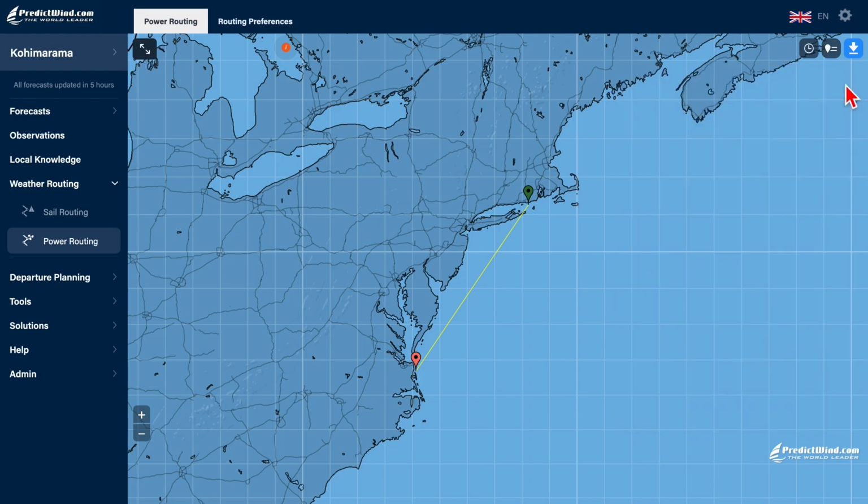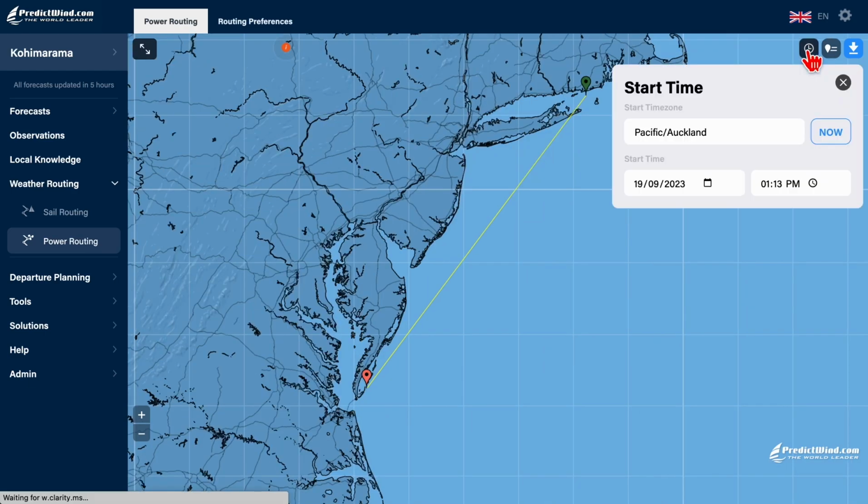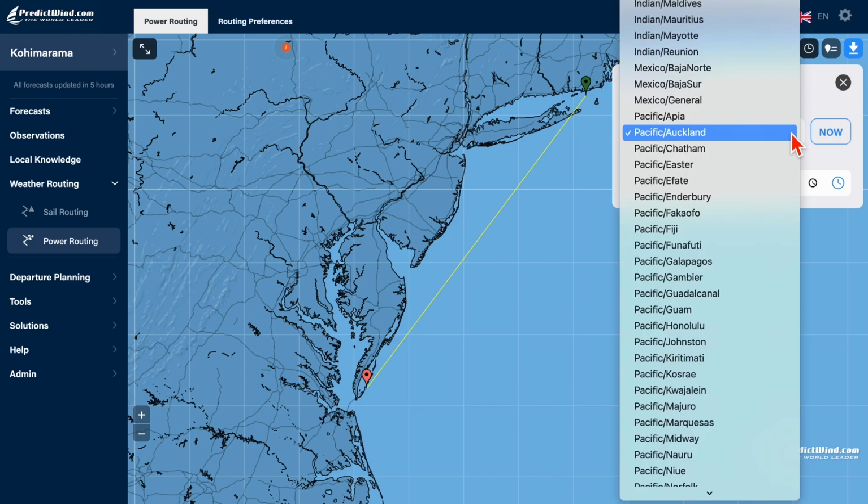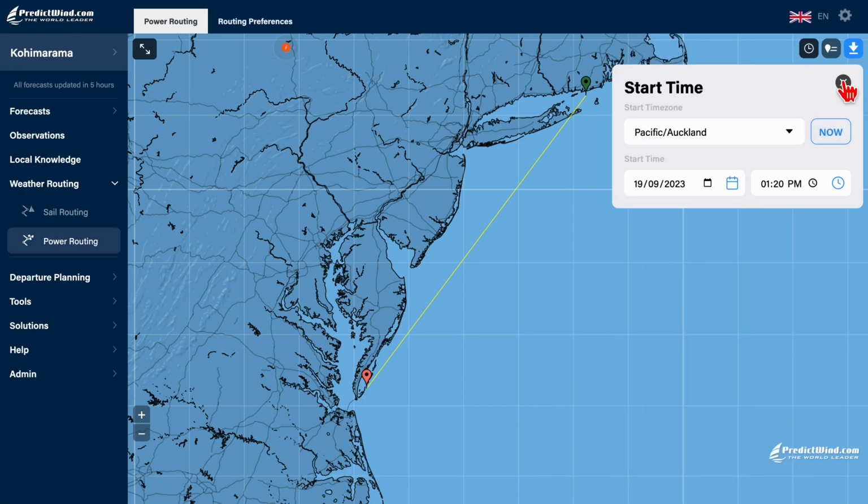So once we're happy with our waypoints, in here we could change our start time to in the future. Also what time zone we're in, we can change that. We would use this if we were looking to run a route for when we were going to leave, let's say in the morning or later in the day. We would run our route, we would change the time or the date.